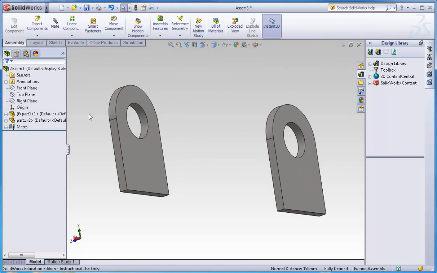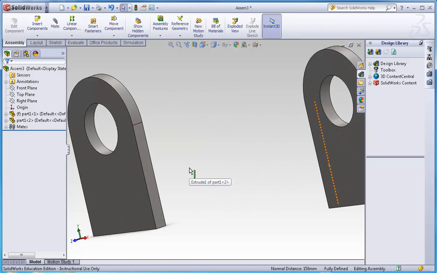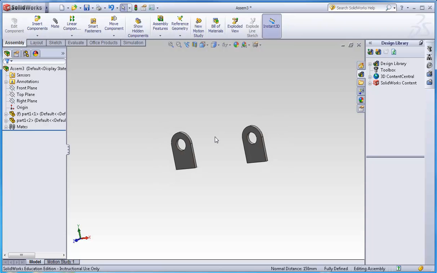And let's make everything fit the screen nicely. And notice my part number 1 here has no plus or minus or anything next to it. That part is totally fixed. And those 2 parts are going to be my ground feature for this moving machine. Both of those are connected solidly to ground and cannot move.